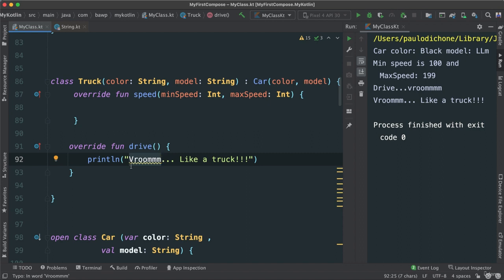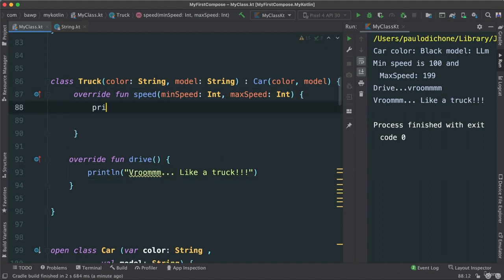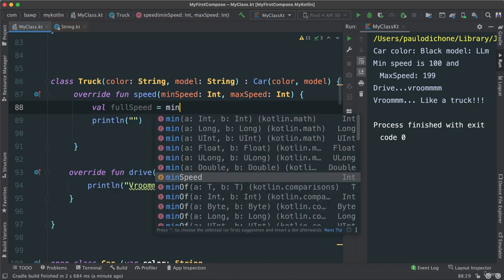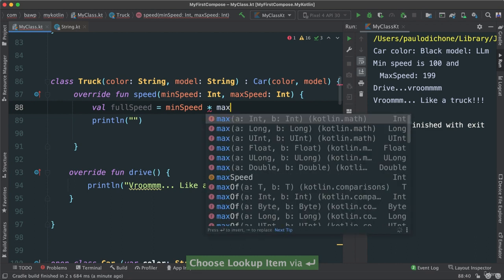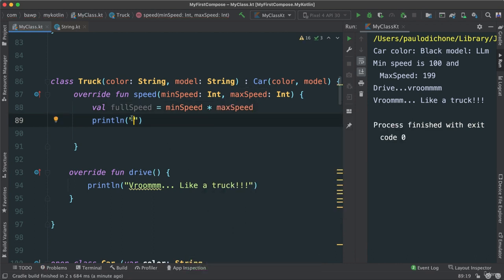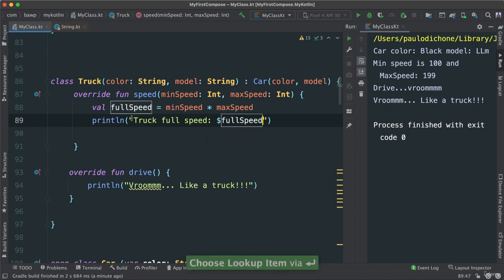In fact, we did that with drive. We can do the same thing with speed. I can just say something like this: println full speed is equal to min speed times max speed, something like this, just to be a little bit dramatic. Truck full speed, and I'm going to say full speed as such.